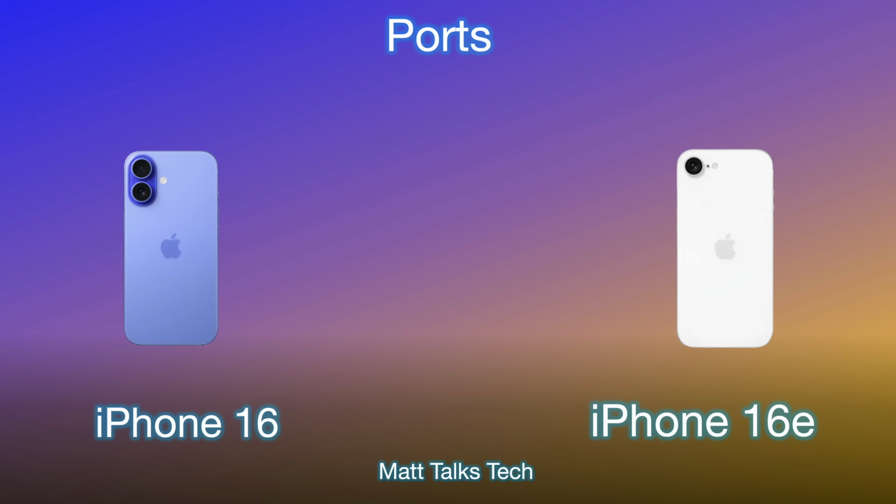For ports, we have charging ports of USB-C on both of them. And both of them have USB 2.0 because obviously we're using that A18 chip inside of it. This is what it's compatible with. So don't expect to use fast storage speeds. Mainly this port is just good for charging. That's the main thing I'd be saying with that.